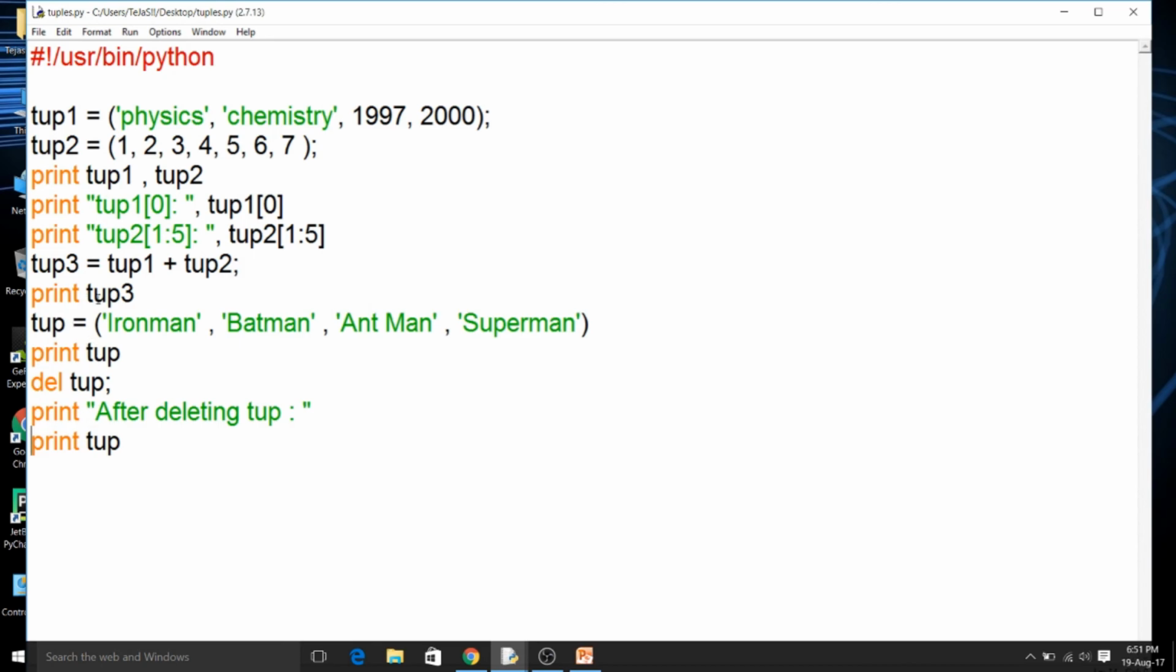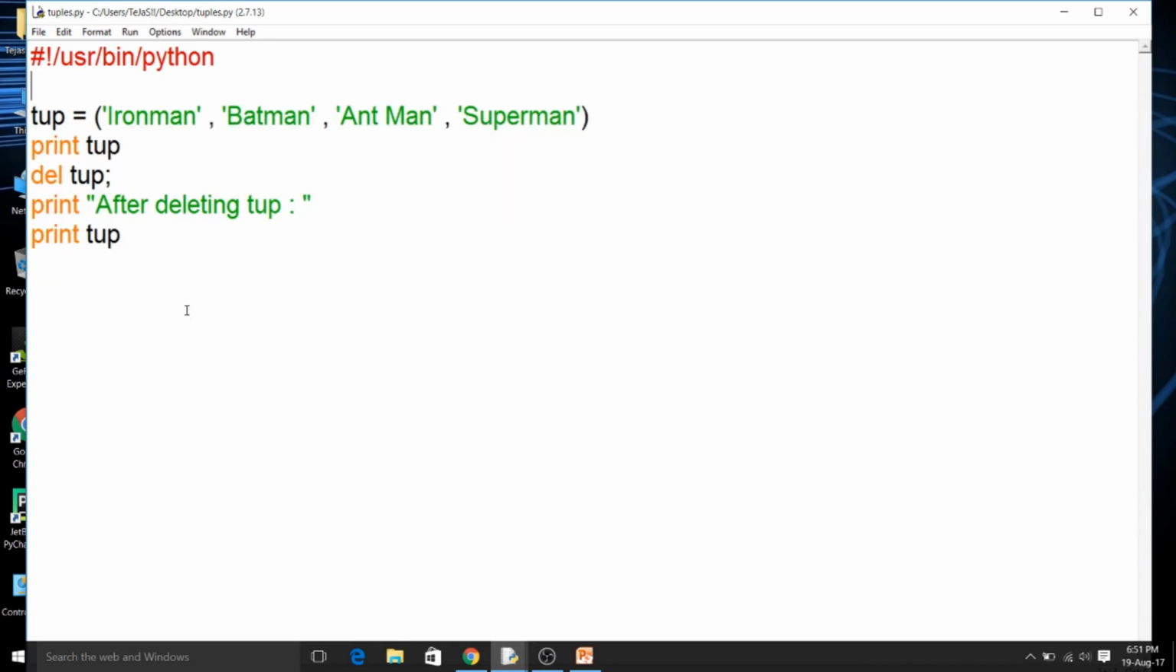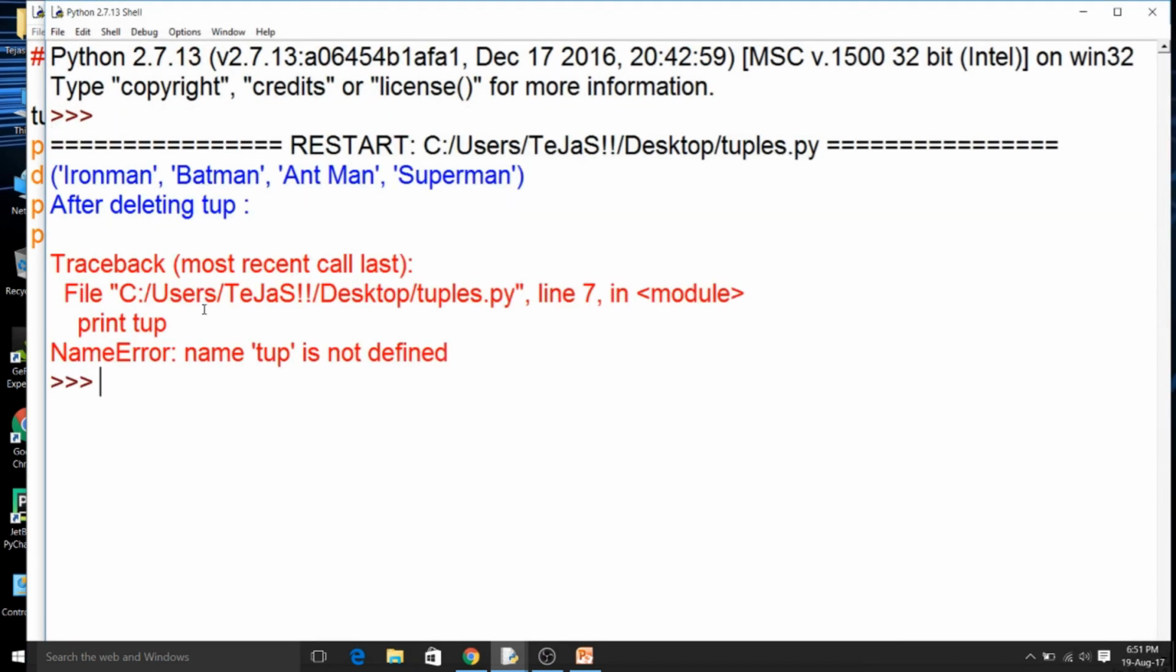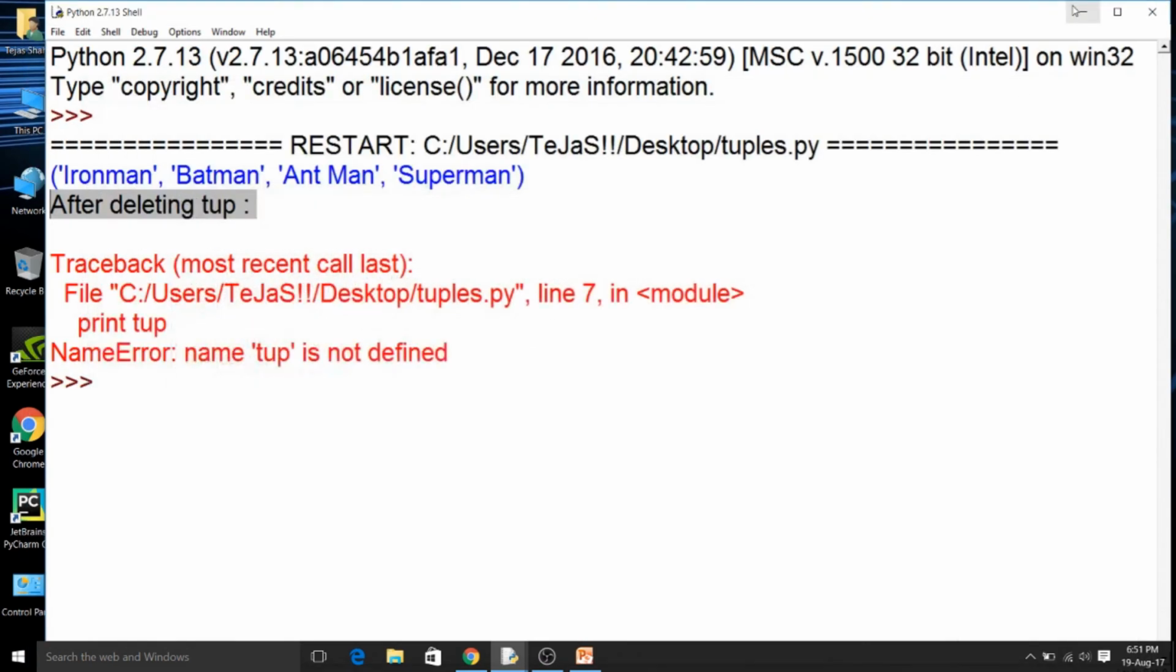Then we are going to just run it. I would just clear up these parts because we are not needing them now, and we are running it. Here you can see that we have got a traceback error, that name tup is not defined, because we have deleted this tuple, and it doesn't exist in the memory of Python.